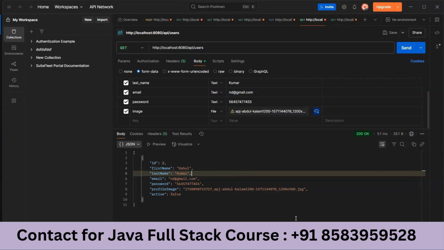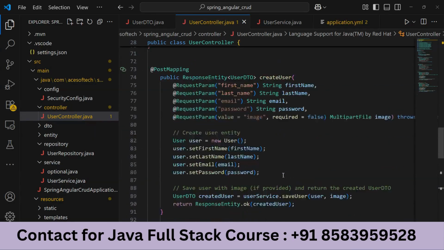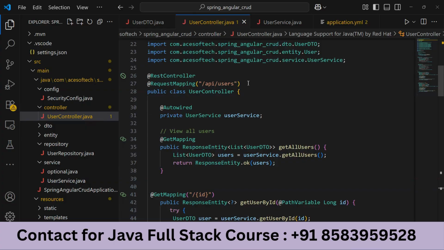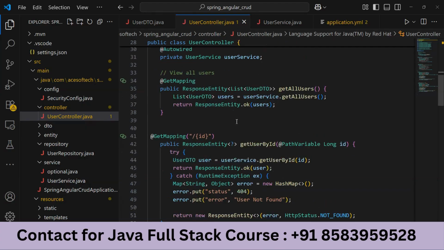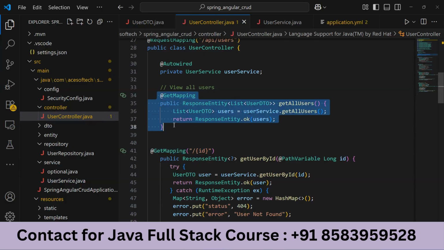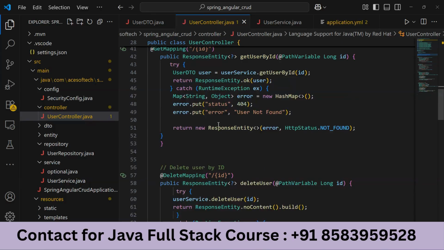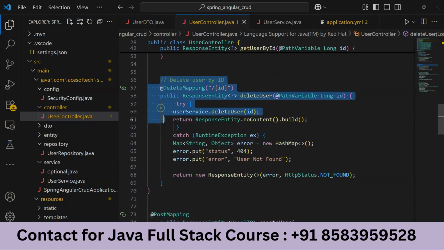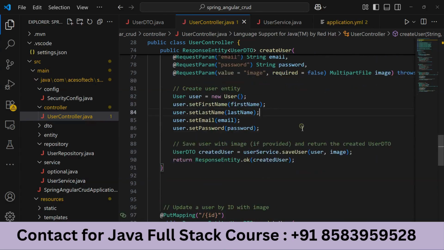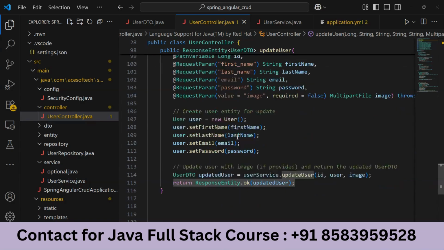So what you have learned here is how this is our endpoint. After this, based on ID, we will fetch a single record. In this one, it will fetch all the records. This one will delete the record. This one is for posting a new record. This one is for updating the record.